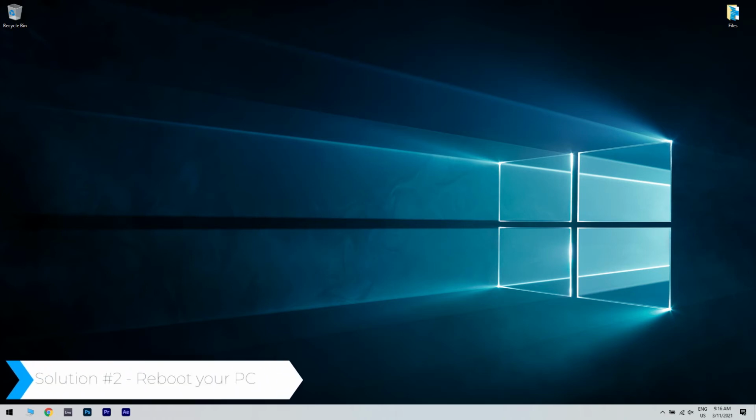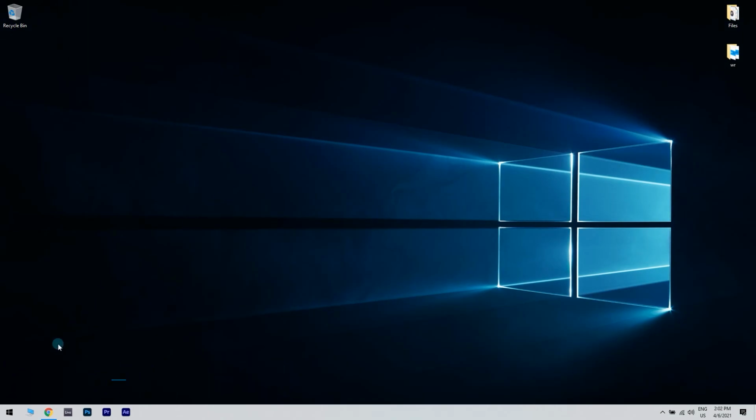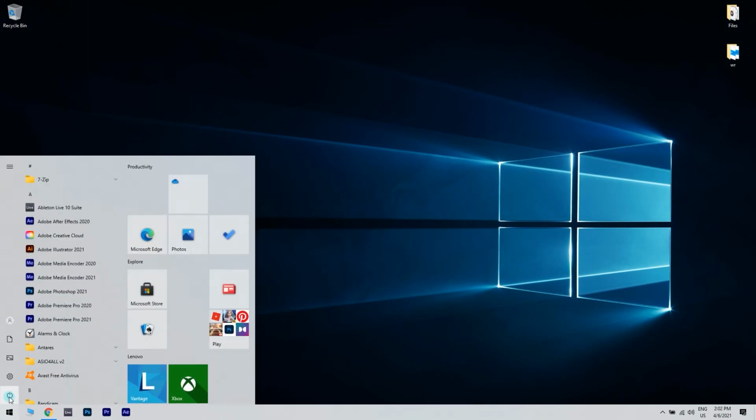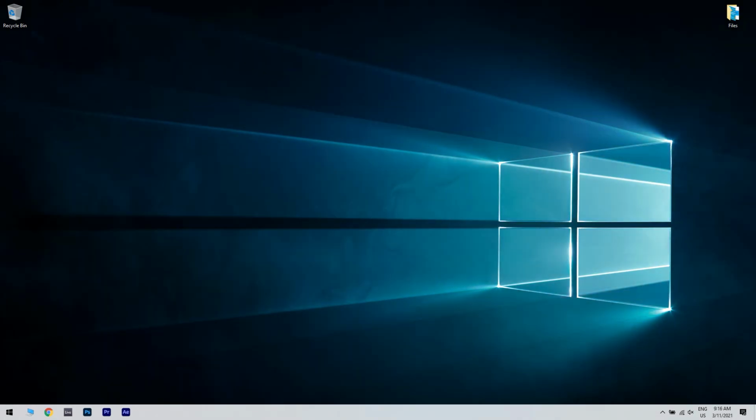Another useful solution could be simply rebooting your PC. You can do that by clicking the Start button in the lower left corner, then clicking on the power icon. Choose Restart from the menu. As simple as it seems, sometimes restarting your computer can solve numerous issues. Windows 10 still has glitches and can block the functionality of some software.